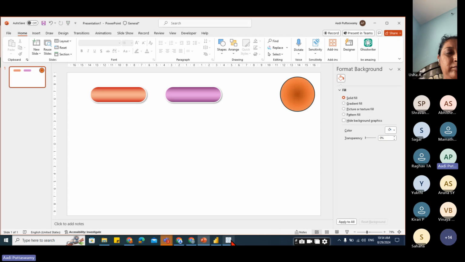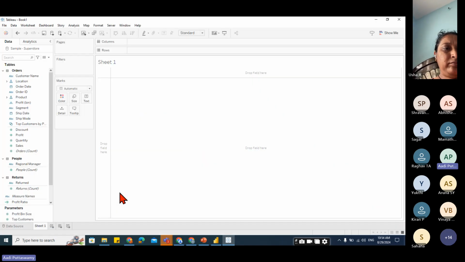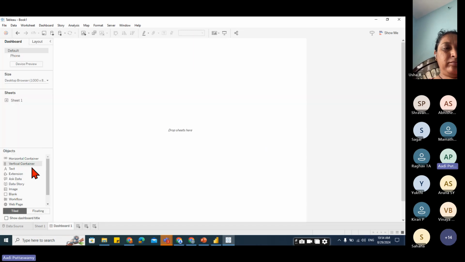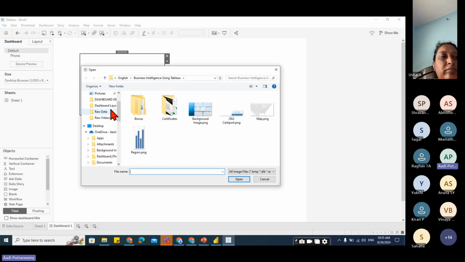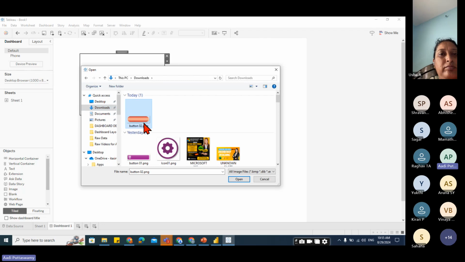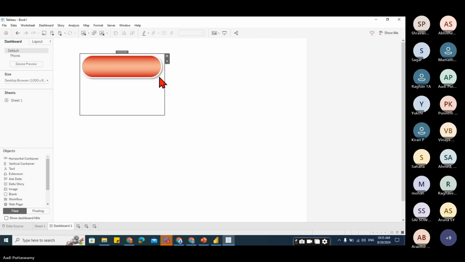Now let's go to Tableau. I'll go to Tableau and let's say I'm trying to design something where I need to take the buttons. Now here, I'll go to the dashboard directly. See this here, I have the image. Hold shift, drag and drop. Here, it's something slightly difficult. You have to have a lot of patience here. Insert image, choose. I will choose this from downloads, take this.